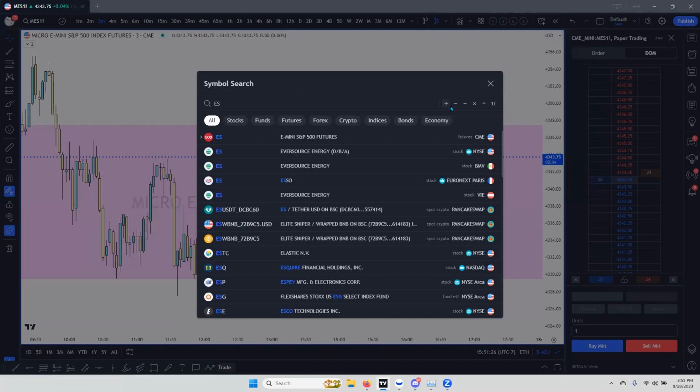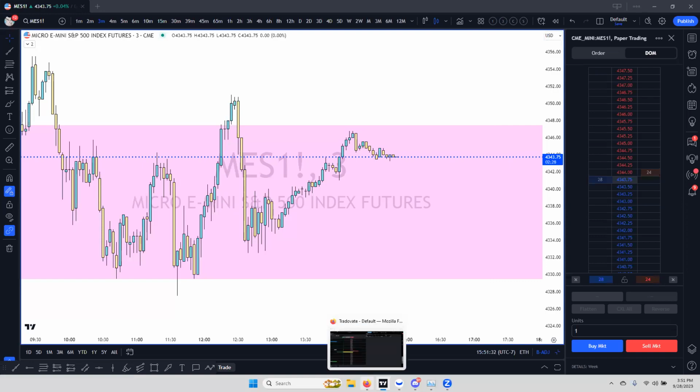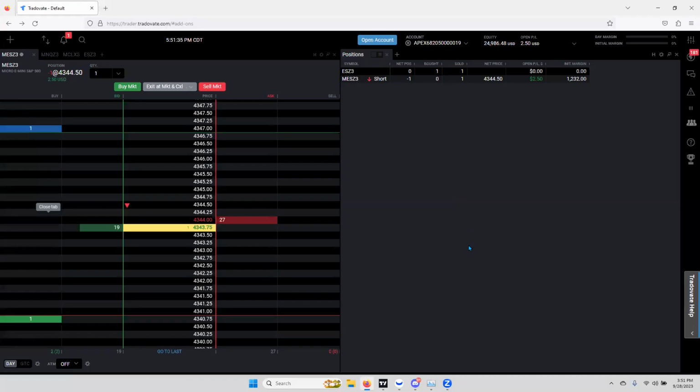So again, it's not about cost, Jamie. Jamie asked how much the micro contracts cost. So it's not going to be about cost, it's going to be about how much is in your account. So in order to trade a MES contract on Tradovate, I believe they want $100 inside of your account. Because when you place a trade on futures, you are risking the entire account.